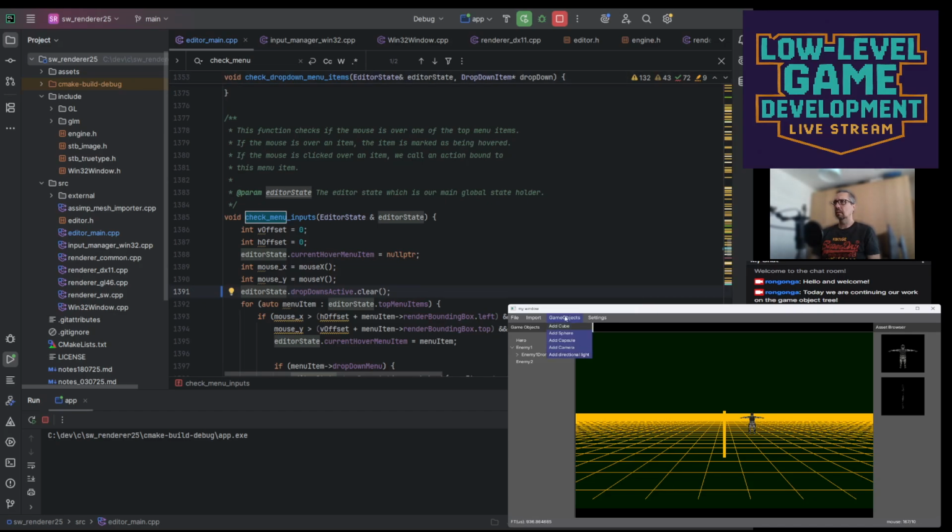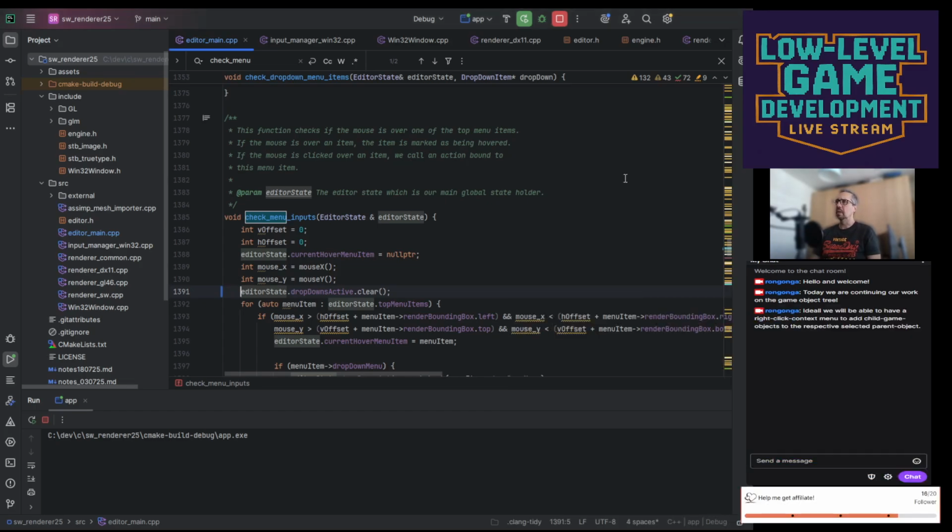Yeah, it's stable. Okay, yeah, it's stable. I mean, of course, if we don't clear it, we just add indefinitely, and we iterate over the drop-downs active list, or technically it's a std vector. Okay, so that makes sense.